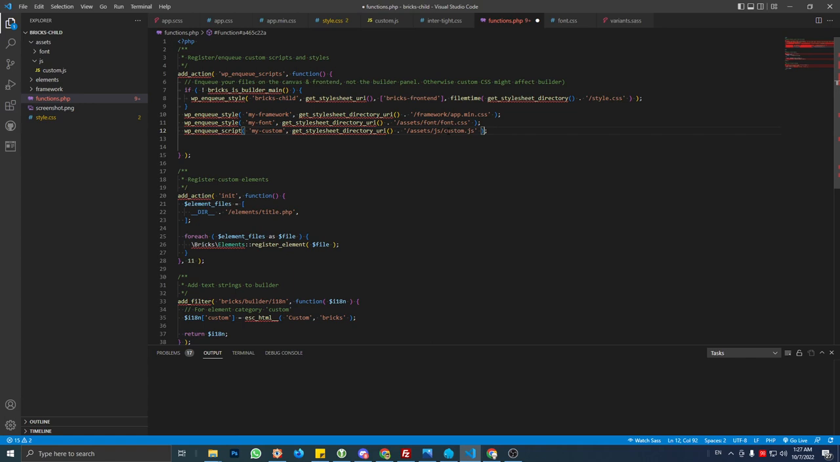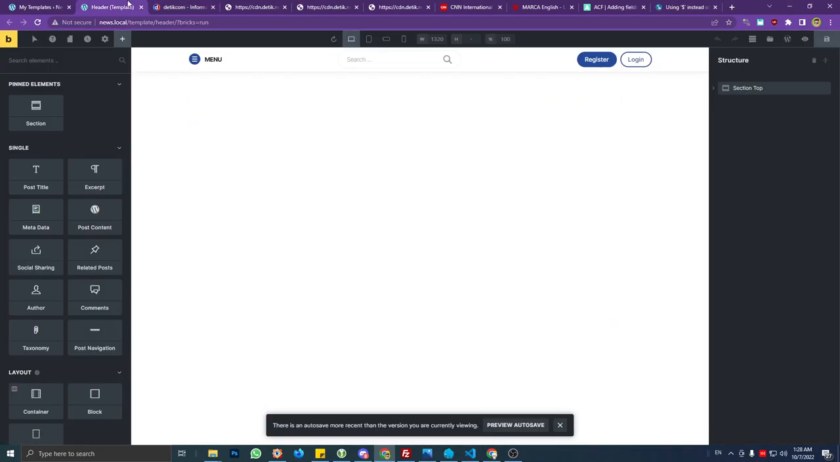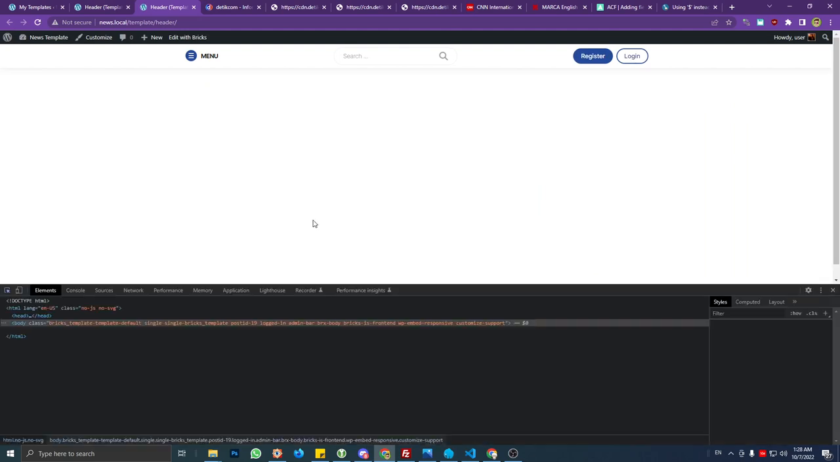and since we need jQuery, we need to include the dependency of this file in an array, jQuery. Yeah, I think this is the right function. Let's test it. I'm not sure.